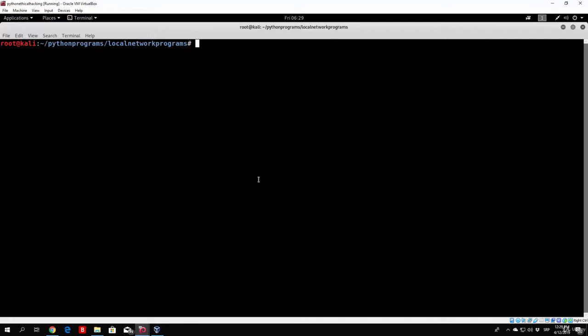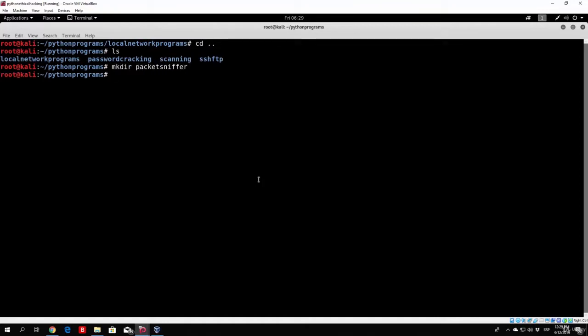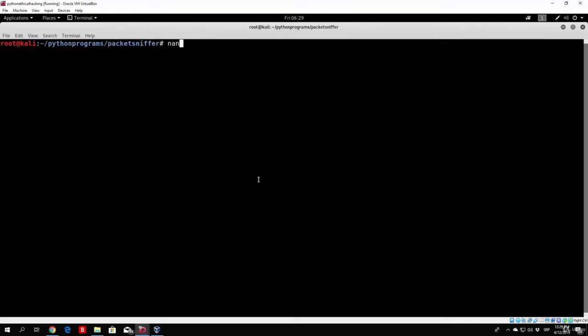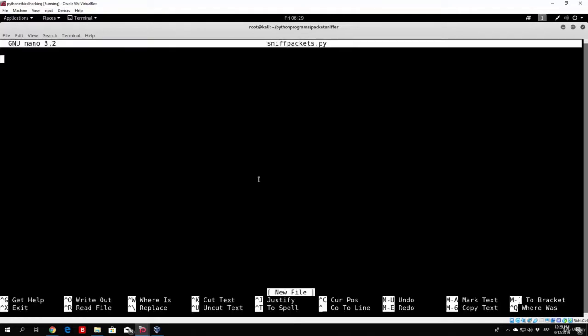So let us start off by actually calling this program. We will call it, for example, packet sniffer. Let me just go out of my local networks. Now let's make a directory packet sniffer, since this will most likely be the biggest program that we will code from now on. Go to the packet sniffer directory. Since we called the directory packet sniffer, we can call this file sniff packets.py. We will add the shebang, user bin Python.